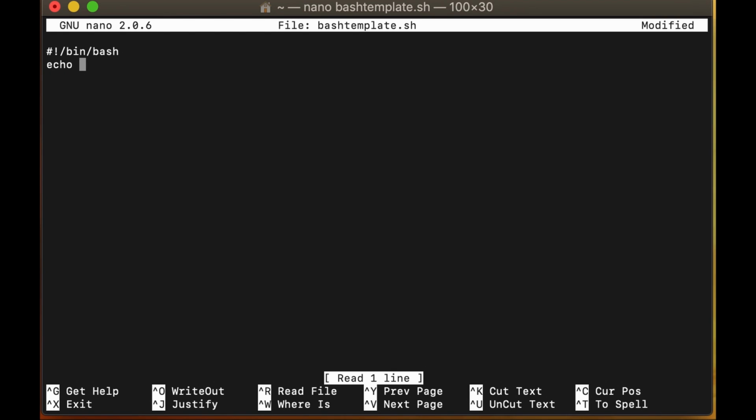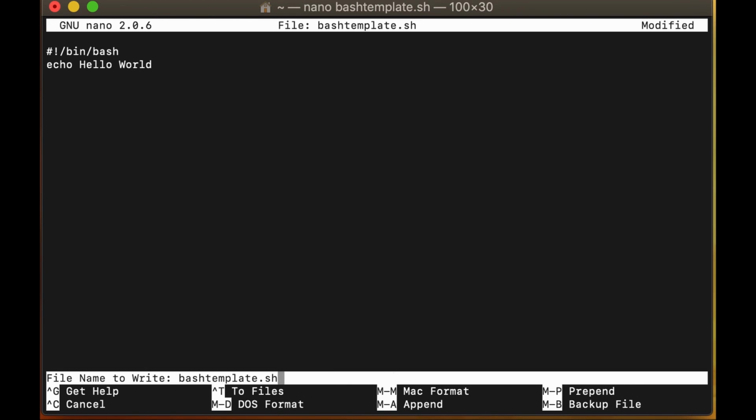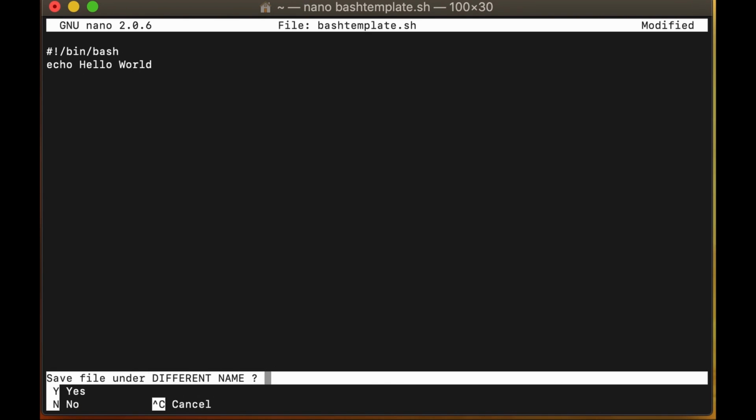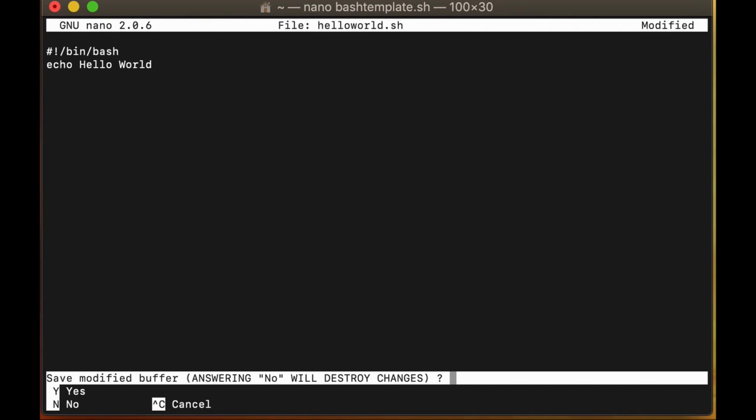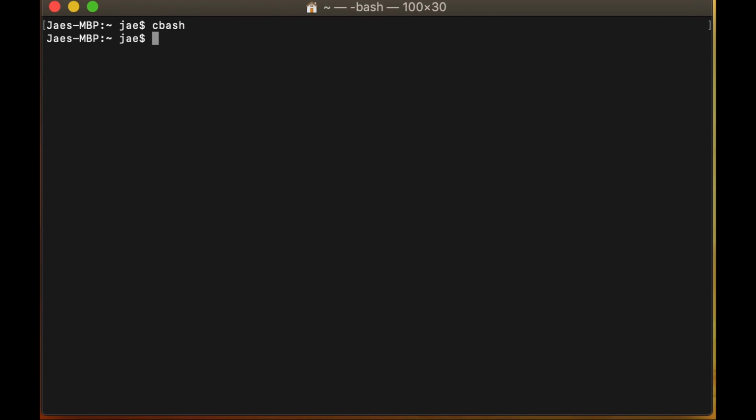Obviously it's named bash template.sh. So we're going to echo hello world, and then we're going to hit Control X to exit, and we're going to save it as a different file name because we don't want to use up our bash template.sh. So we'll rename the file to hello world.sh. Hit enter, confirm it with a yes, exit with Control X, and we'll go ahead and run it.